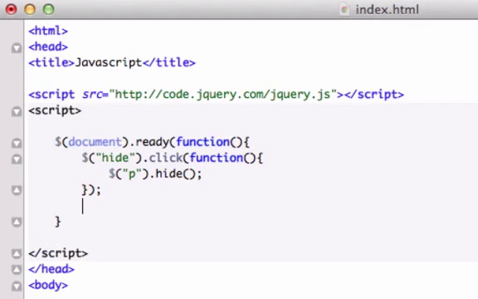Just like that. I'm going to create one more function. I'm going to call this the opposite of hide, which is show. Click. Let me click on this. Something should happen as well. It's gonna show the element or bring it back if it's already hidden.